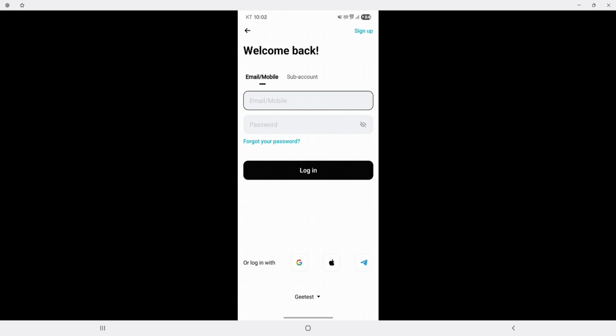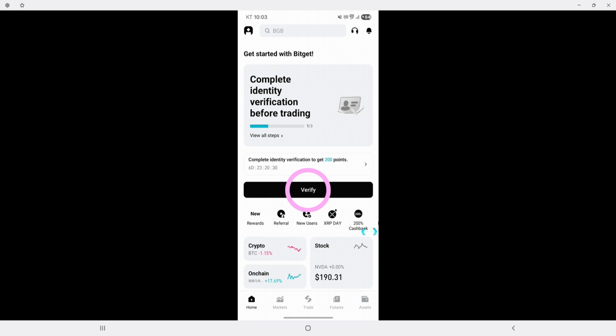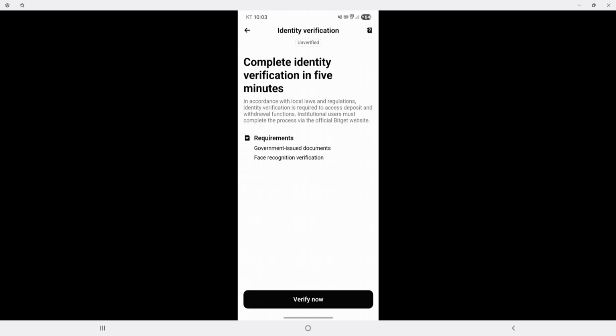Log in using the account credentials you created earlier on your PC. After logging in, tap the Verify button located in the center of the screen to begin KYC. A message will appear stating that the verification process usually takes about 5 minutes. Tap Verify Now at the bottom of the screen.